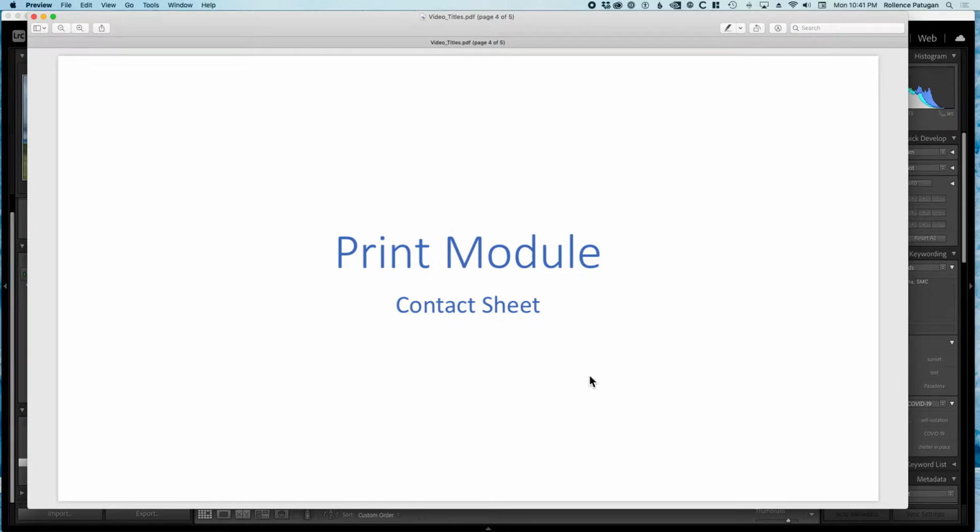Okay, in this video we are going to use the print module to create a contact sheet, which consists of multiple images that will be displayed on one printed sheet.